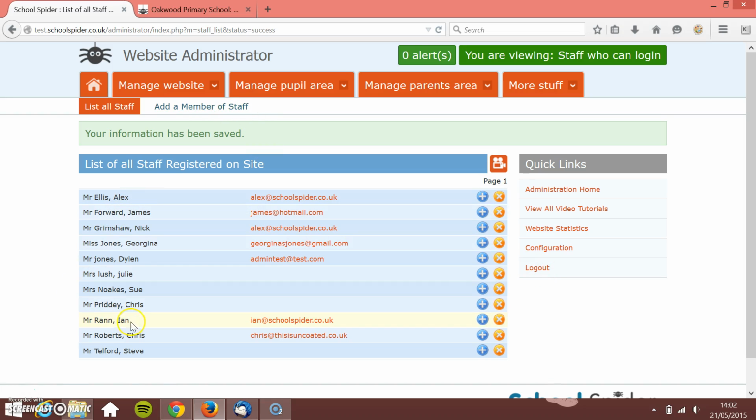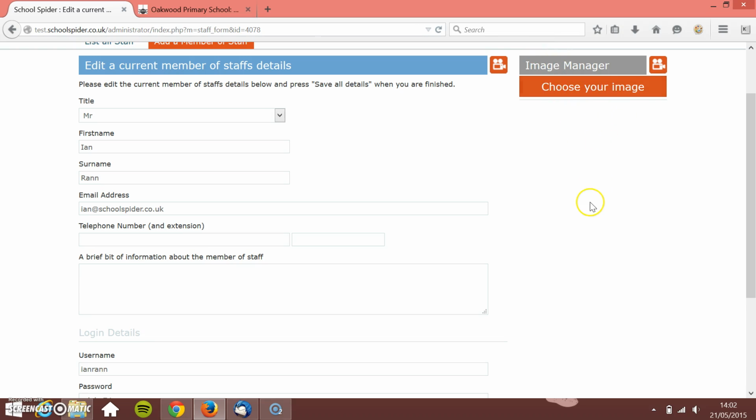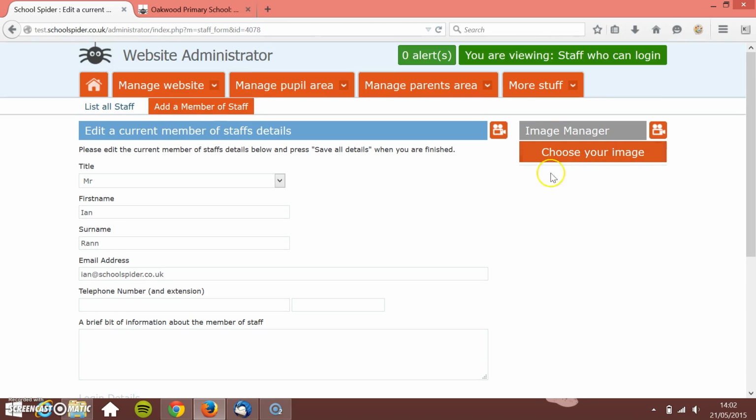So now Ian can log in with the credentials that we've given him, and he can access this and start adding bits of information. You see, once we've saved it, we've got an image manager on the right-hand side. What the software does is it automatically pulls through onto the class page information about the teacher and information about the class. So it tries to pull everything all together.